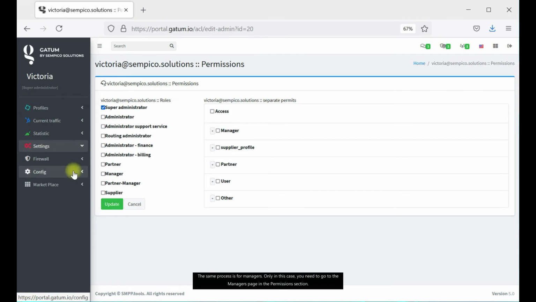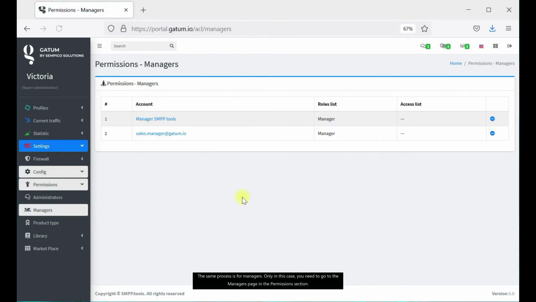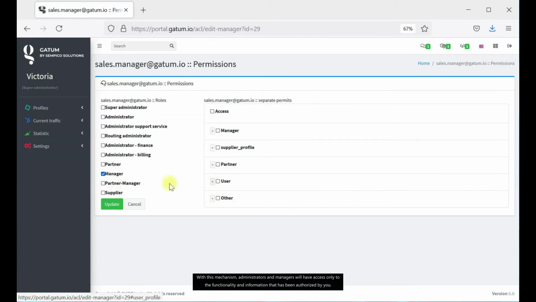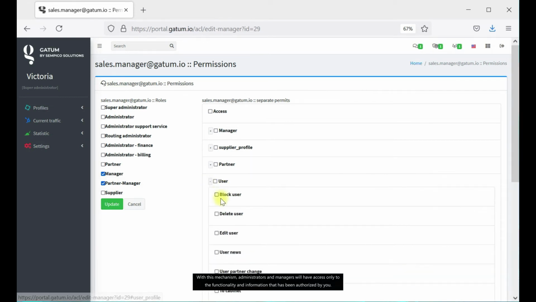The same process is for managers. Only in this case, you need to go to the managers page in the permissions section. With this mechanism, administrators and managers will have access only to this functionality and information that has been authorized by you.